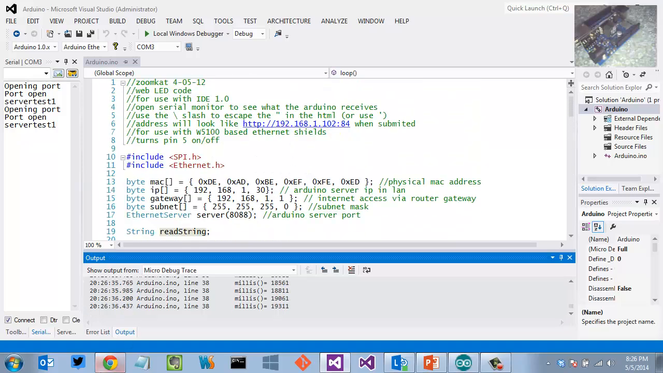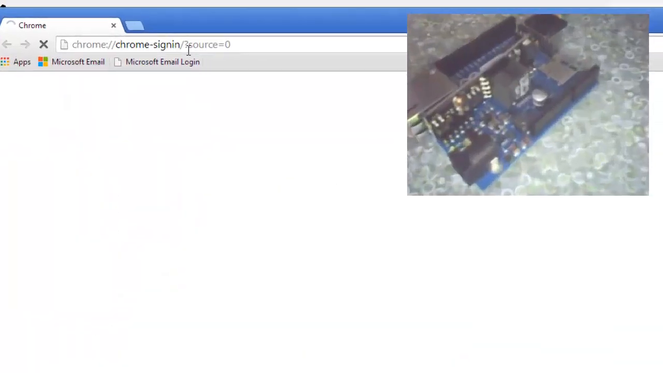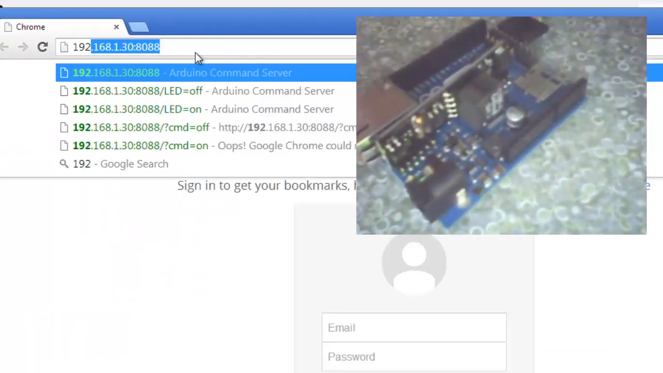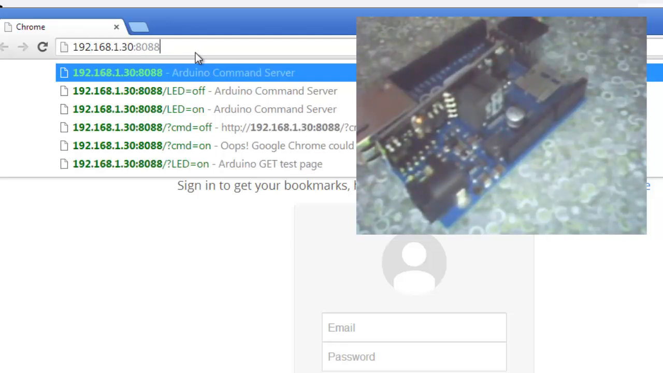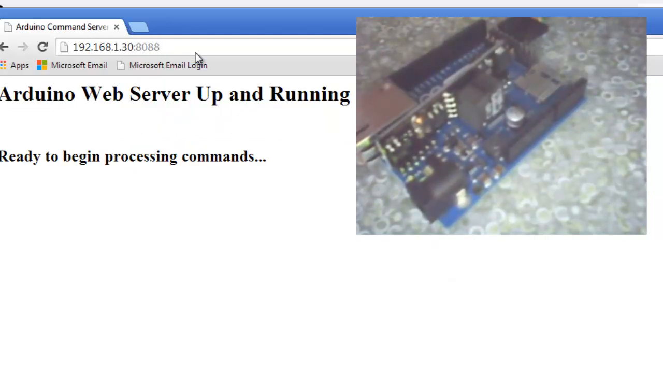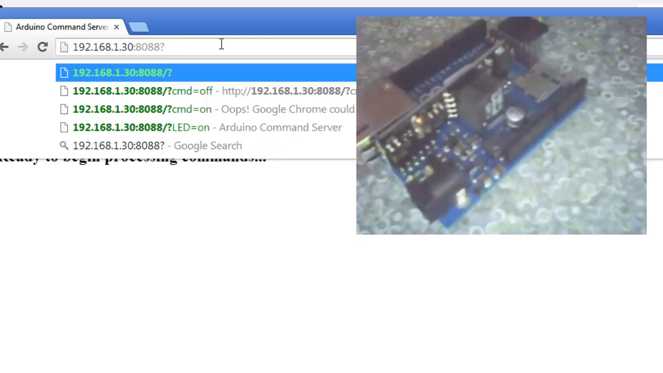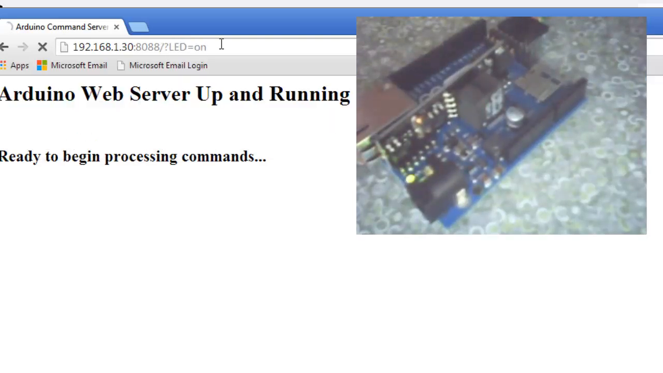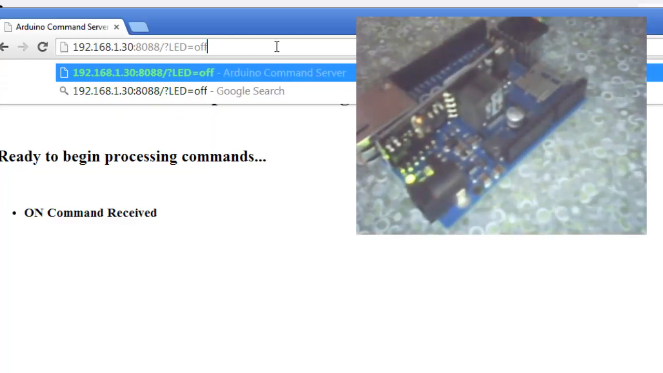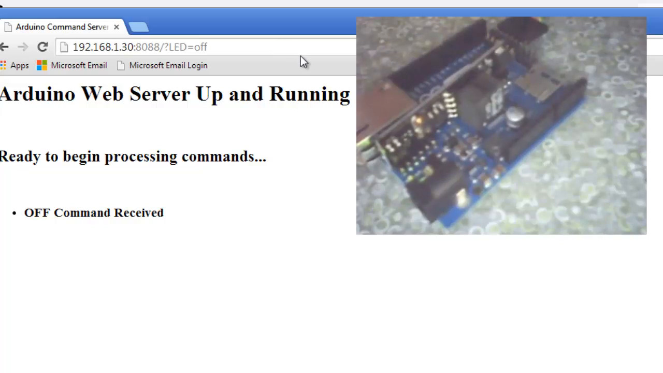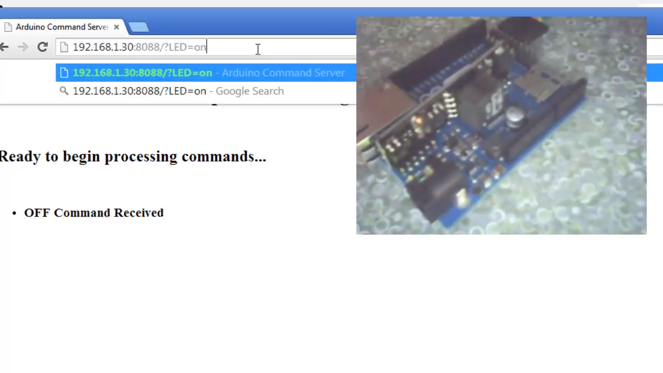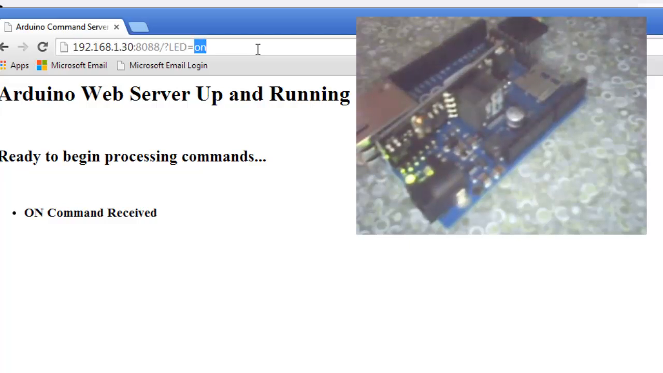So I'll go ahead and come out here to my browser, and I'll go to the IP address, port 8088, and you can see here that the server is responding with that HTML. And now to issue a command, I'll go ahead and just set the LED to the on position, and you can see now that the LED is on, and equally I'll go ahead and set that to the off position, and now the off command is received, and I can toggle that back and forth.